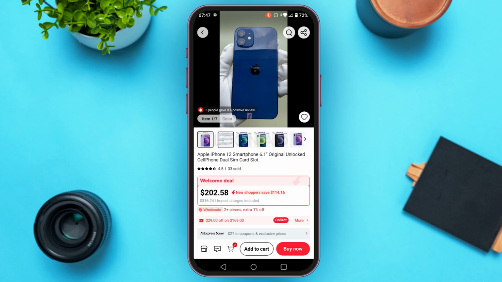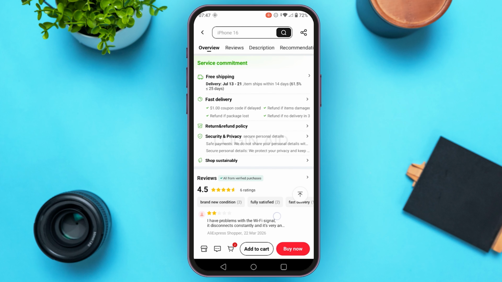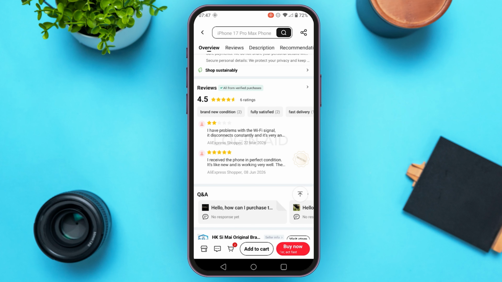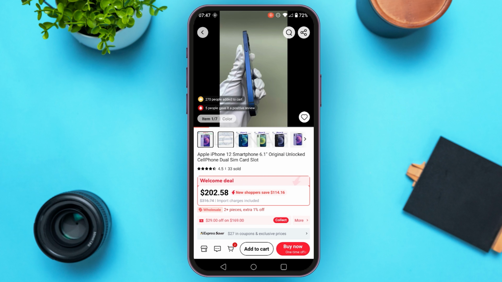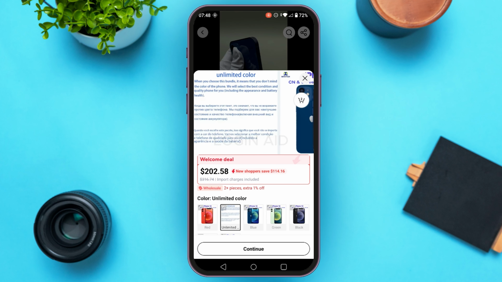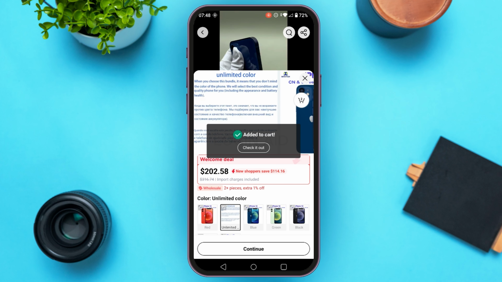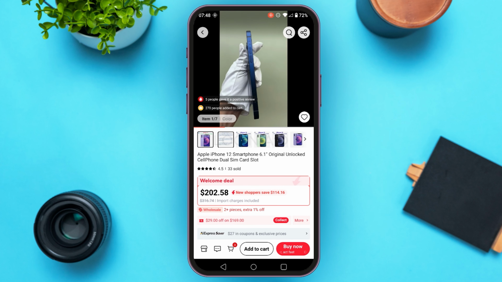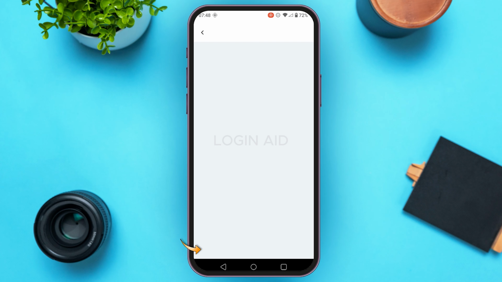See the details of the item over here. Scroll down in order to see ratings and reviews. If you want to add it to the cart and buy it later, tap on the option Add to Cart. Tap on the option Continue. If you want to buy it right now, tap on the option Buy Now that you can see on the screen. Tap on the option Continue.